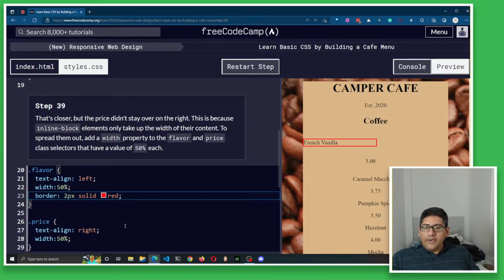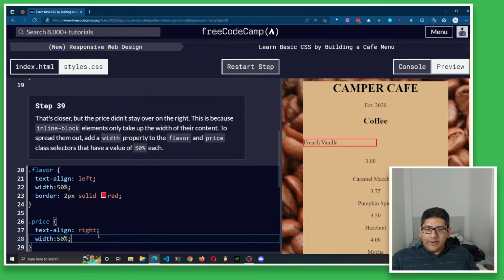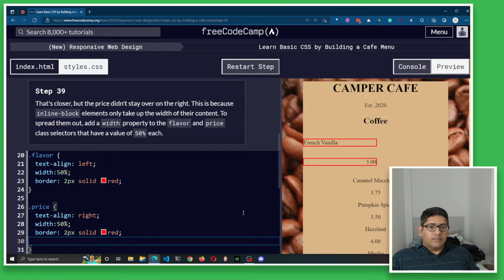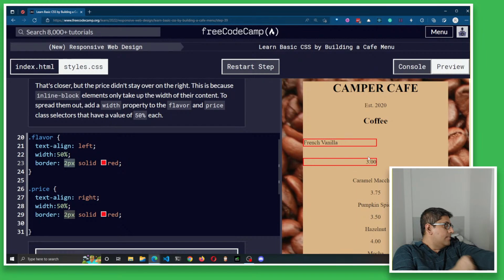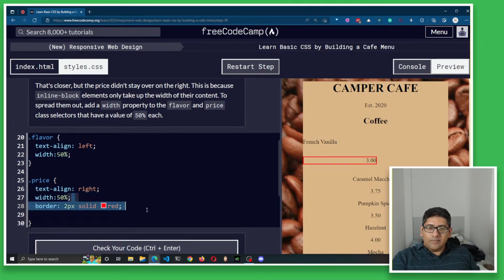Border 2 pixels solid red. I'll copy this and let us see where this starts. You see, these two, because we have added a border or whatever else, it is going beyond 50% and 50%. It's just a little bit more. So the 50% also takes into account things like padding; you'll have some default value, and that gets added on top of it, which is why it is breaking. Anyway, we will undo this, and next he will tell you why it is breaking.